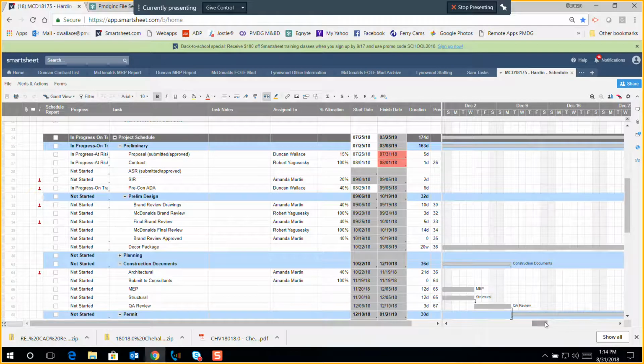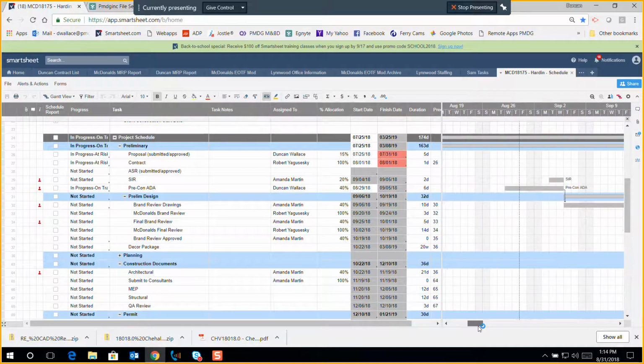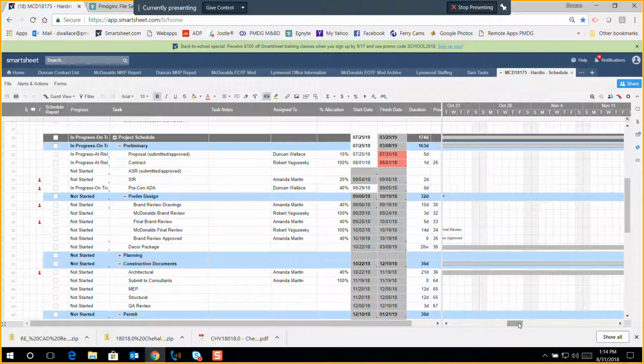So all I really need to do is, it's all based on when I schedule my start one, pre-con ADA. That's how I set up. In some cases I may have a contract, but I don't schedule my pre-con ADA for two weeks out or three weeks out, and so I plug that date in, and then everything else falls into place.